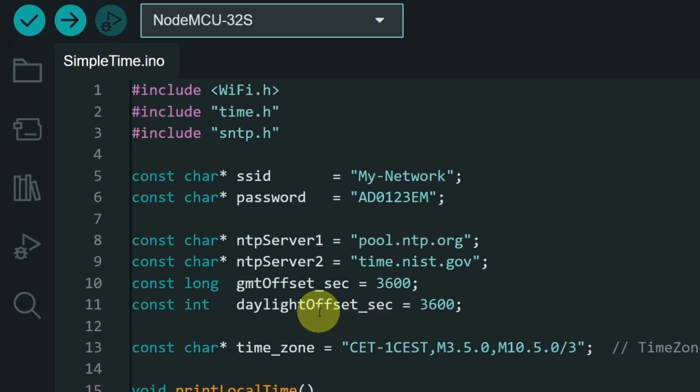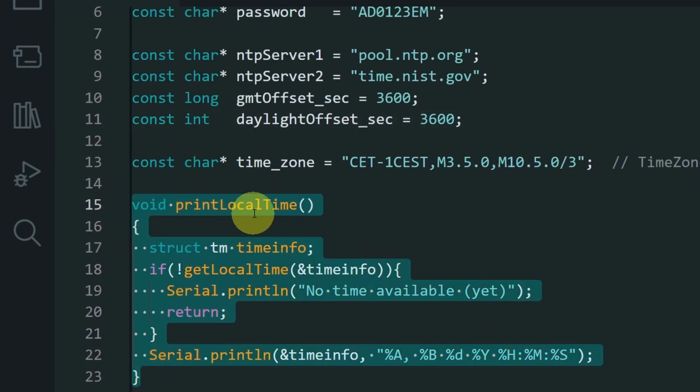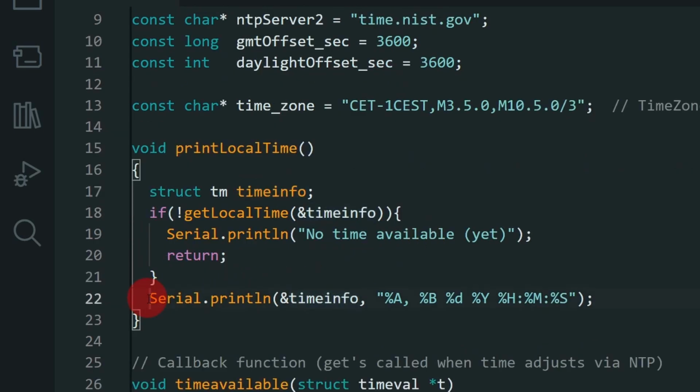And the last parameter is the daylight offset in seconds. In most cases, it is 3600. And that's pretty much it. So this is going to call this function, printLocalTime, that will get the time from the NTP server, and it gets printed on the serial monitor using this line of code.